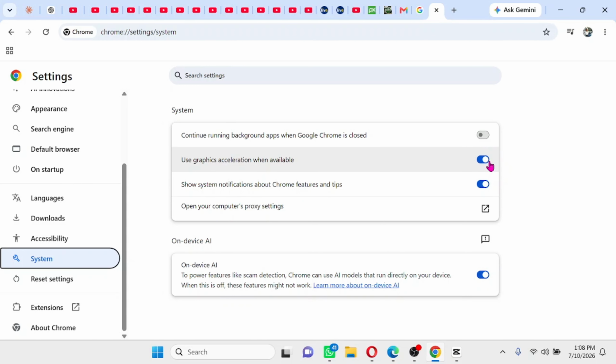So if there is graphics acceleration on your device and this button is turned on, as you can see, that is why your Chrome browser is lagging. That is why your Chrome browser is freezing. That is why your Chrome browser is shutting down while using it. So to prevent that from happening, click on this button.